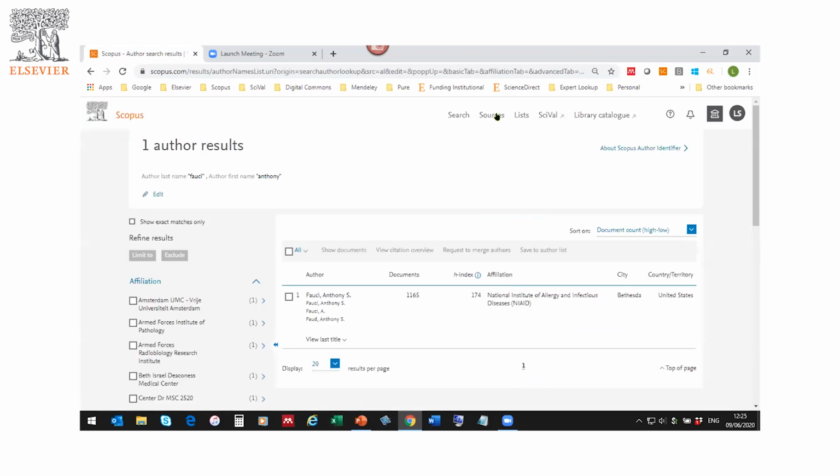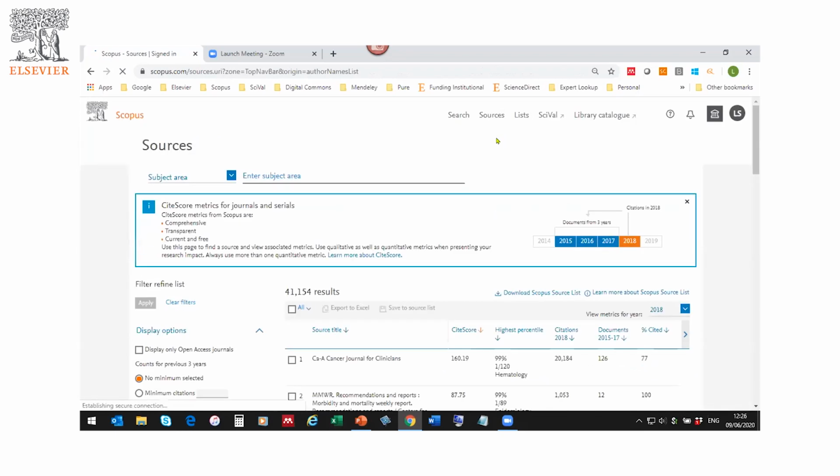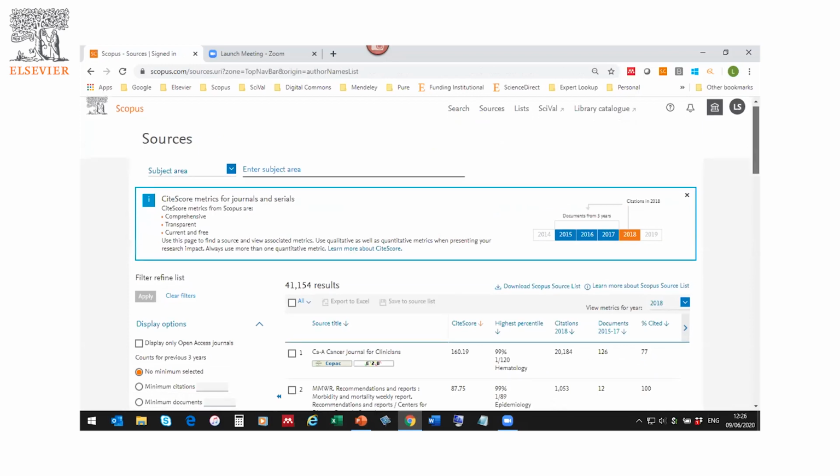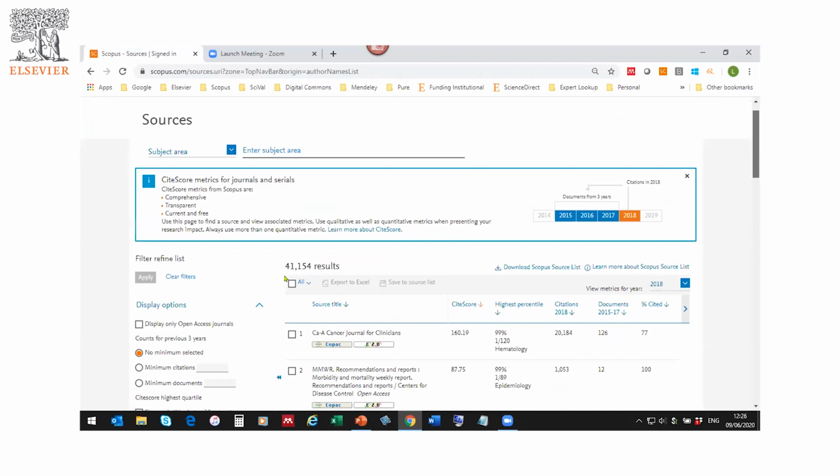And then finally, I want to just highlight the sources. Under sources, you will find all the publications or journals that are indexed in Scopus. More than journals, actually, it's all the serial publications. So you will find, as I mentioned, 24,500 journals that are indexed by Scopus.